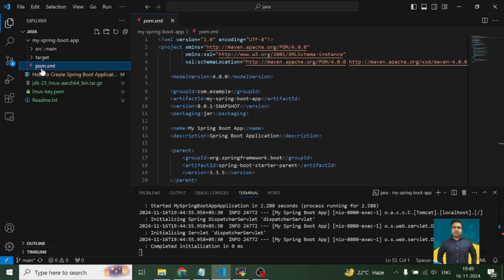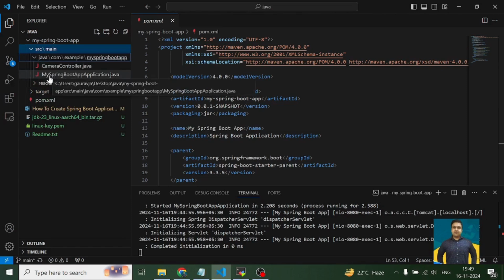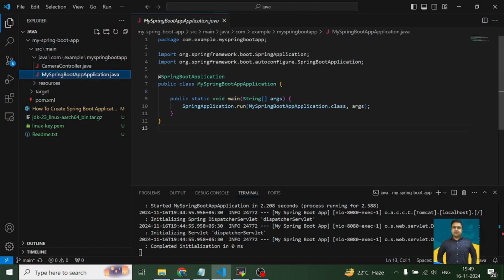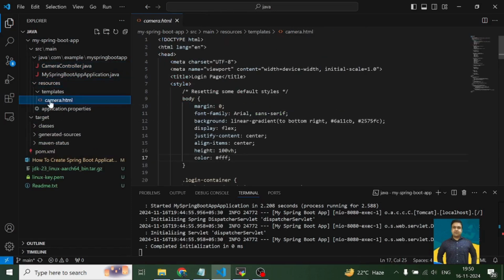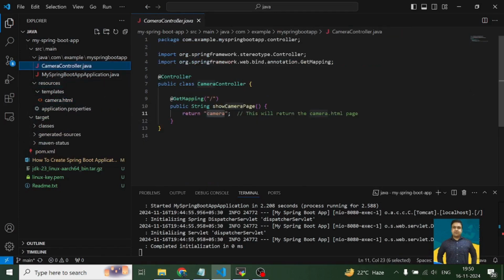So no need to worry about this. Once you're done with creating the pom.xml, the next thing that comes is creating the controller, the My Spring Boot application controller. This is the default controller which you can create yourself, or you can also download it from the internet. It's a very simple thing. Then this is something which I've created on my own. It's a custom controller which has a route, and this route will redirect the user to a particular template. We have a template in place called camera.html to which this route will redirect the user.